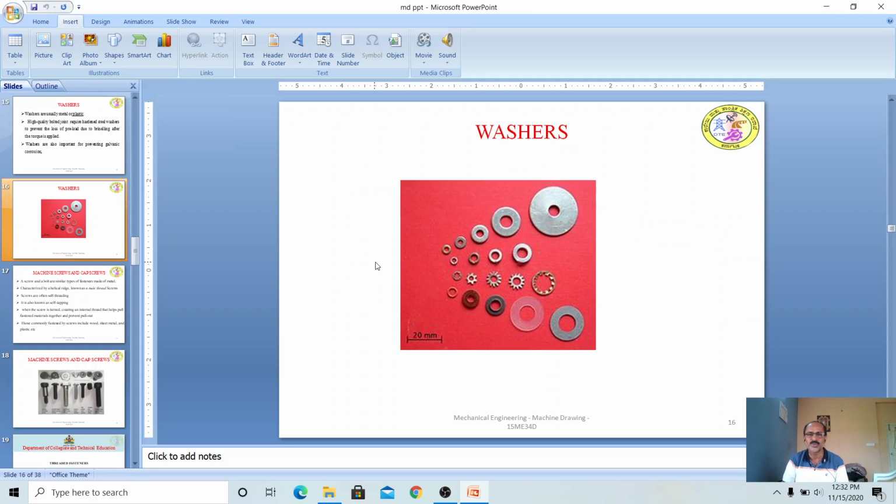See here we can see the sketch of different types of washers. That means a washer is circular in shape, and it has different thicknesses. Thickness varies depending upon the application, and the diameter also varies, and the shape of the washer also varies from one to another, because it all depends upon the application. Even the material of the washer varies, again depending upon the application.